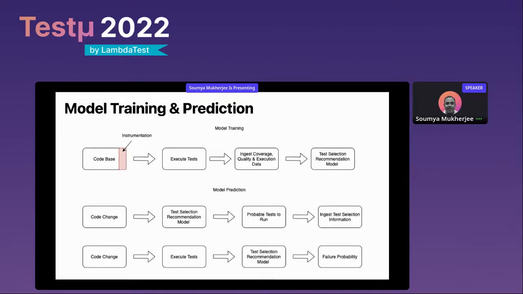Okay, and then you start ingesting your test selection information again. So what you do is we will feed this information back to the model each time we run this, and then keep on learning from it. So what would then happen is that when you do the code change and you execute your tests, and run the model, it will basically give you that failure probability of those tests. So this is how you can basically do the training and start doing the prediction.